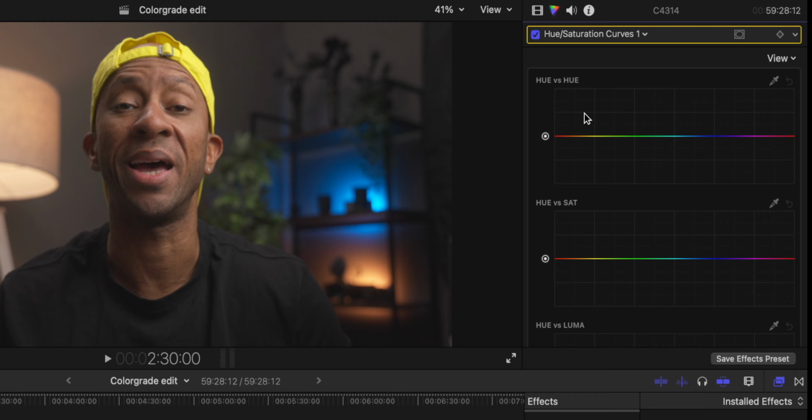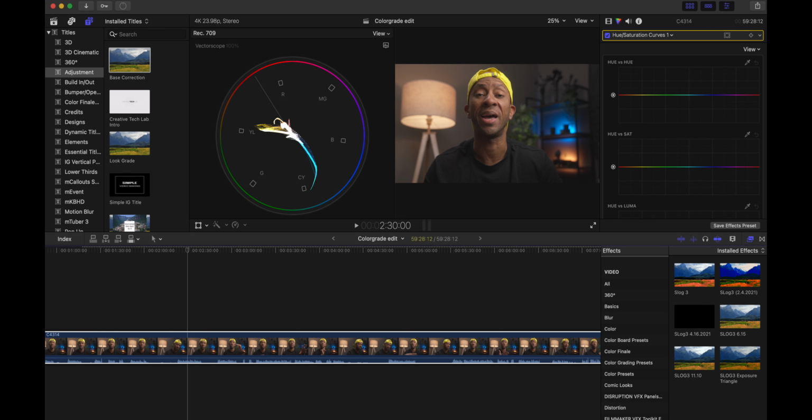All right, step number 2 is going to be your hue saturation curves. We're going to add those because, as I mentioned, I want everything to be balanced to my skin tones. So if I select hue saturation curves, the other thing I'm going to do is use my vector scope to make sure that the skin is on the flesh line. If I press Command 7, that's my vector scope.